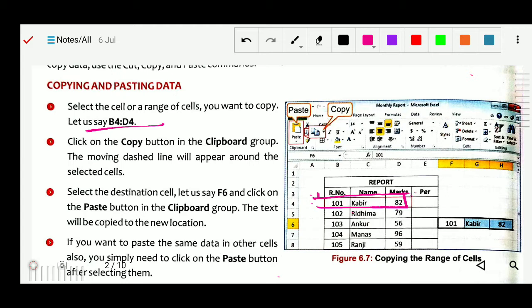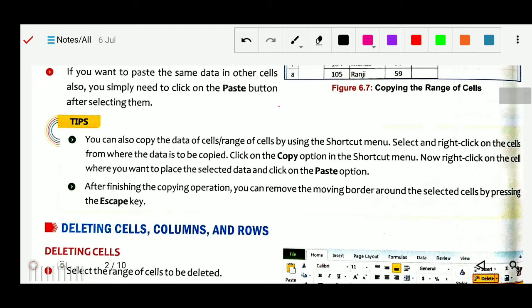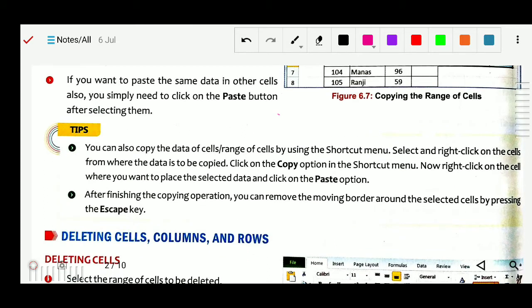Then wherever you want to paste, you can paste with the help of your mouse also. Right click and paste there, or you can use the paste command from here also. Once your paste is over, after finishing the copy operation, you can remove the moving border around the selected cell by pressing the escape key. So this is about copy and paste.